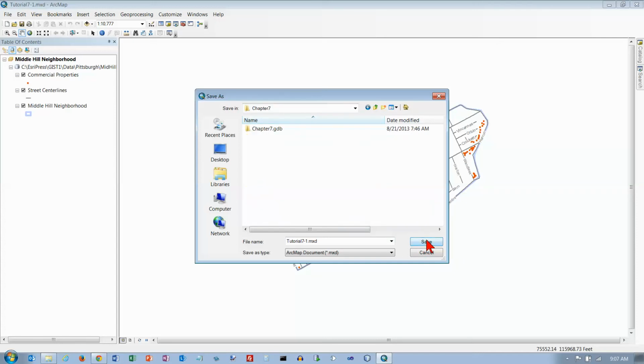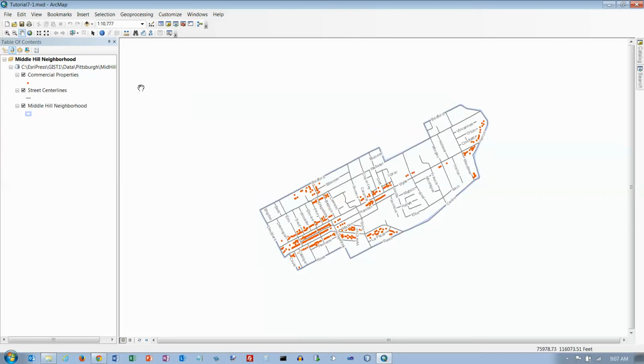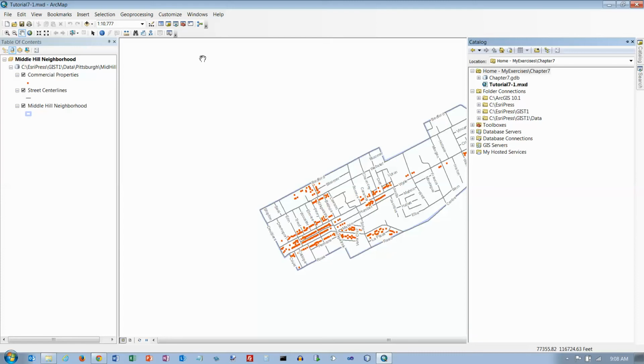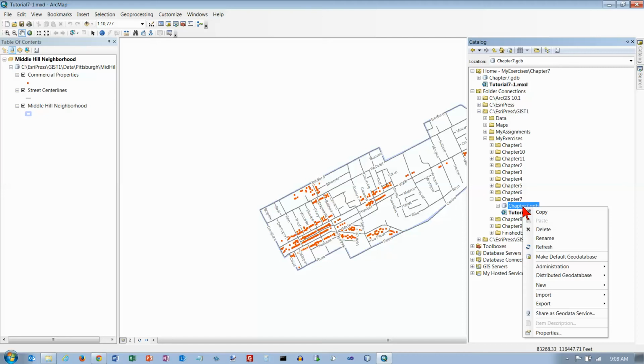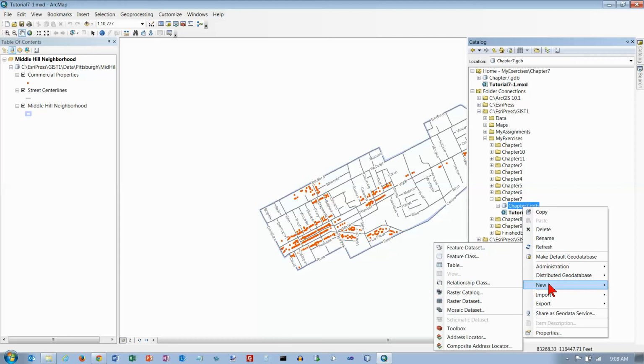Chapter 7. Save it. And then we want to open the catalog window. And in the catalog tree, we want to browse to My Exercises, the Chapter 7 folder. And there is a Chapter 7.gdb geodatabase, and we want to right click and create a new feature class, which is basically a new layer.